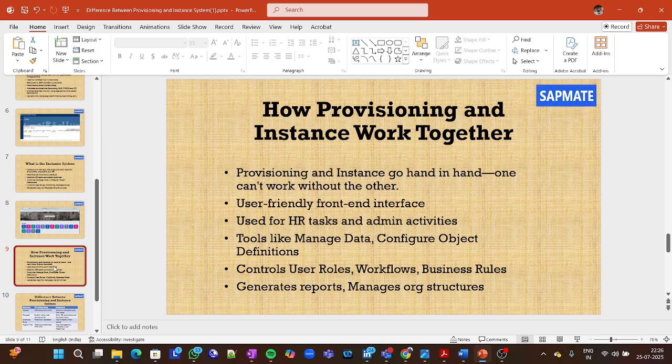Now, we are going to discuss how provisioning and instance work together. Provisioning and instance are deeply connected. You cannot have one without the other. For example, if you want to use the time off module, first it needs to be enabled in provisioning by a consultant. Then you as an admin configure it in the instance, defining leave types, business rules, and workflows.